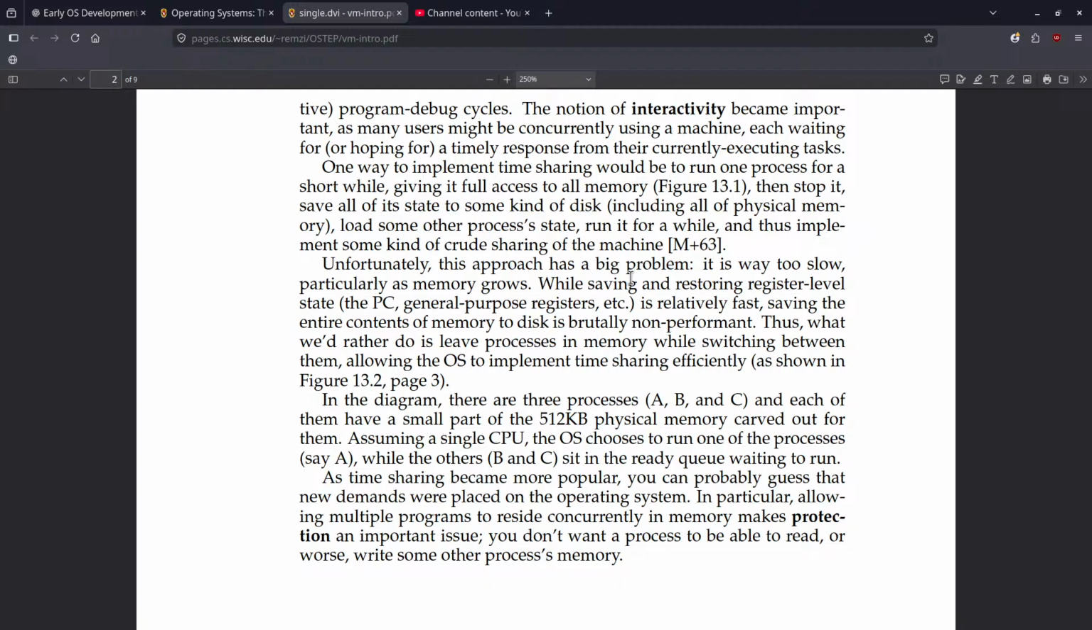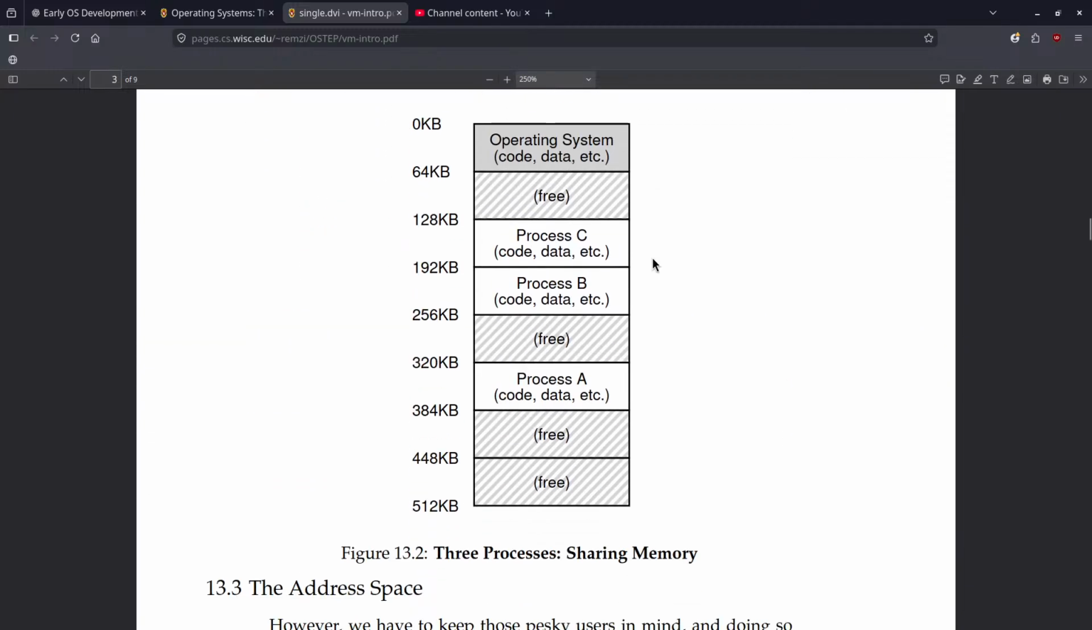Thus, what we'd rather do is leave processes in memory while switching between them, allowing the operating system to implement time sharing efficiently. As shown in the figure on this page, see, process C, process B, process A. Makes sense.